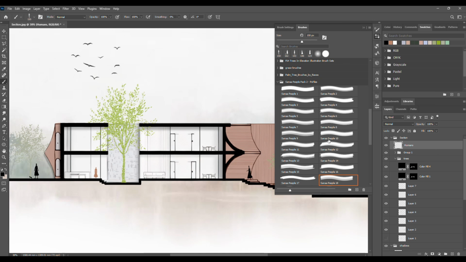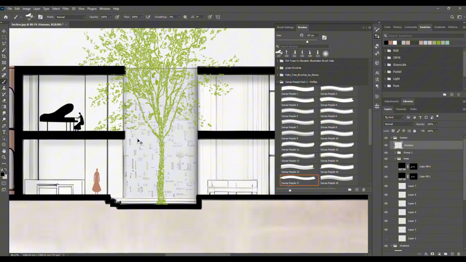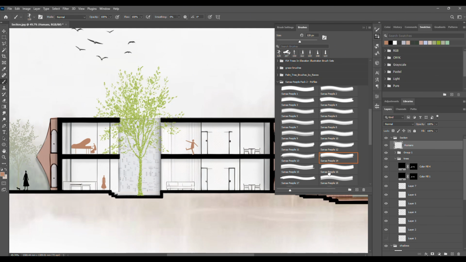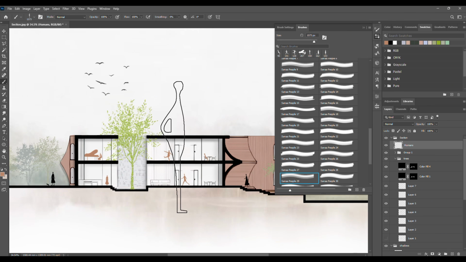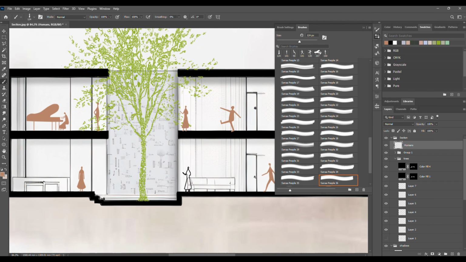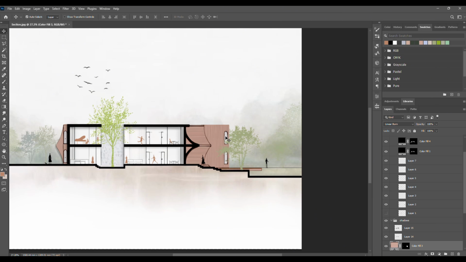I love using Sanaa People brushes. Every time I use them, they really bring depth to the drawing. I don't know why, but I use them regularly, especially in section renders. And that's it. I love how it looks. Check out how it turned out with them.